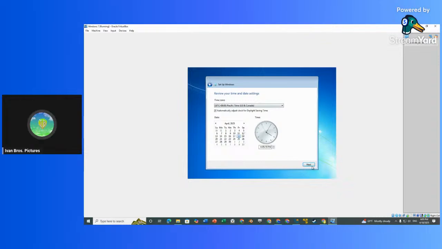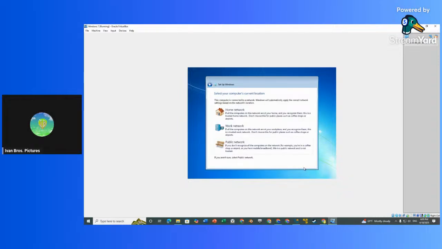Make sure we're set like that. Now it's going to ask me for my current location. My network's at home, so I'm going to select the correct network. My network is already connected, so I'm going to choose this one, Home network.